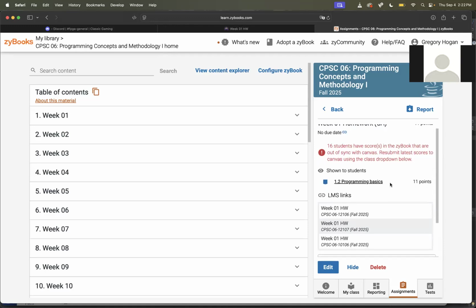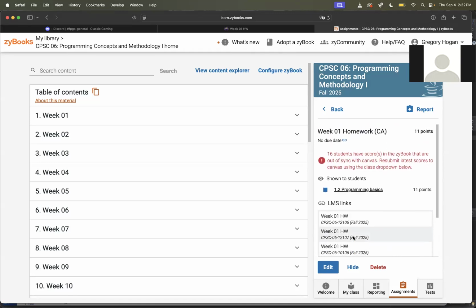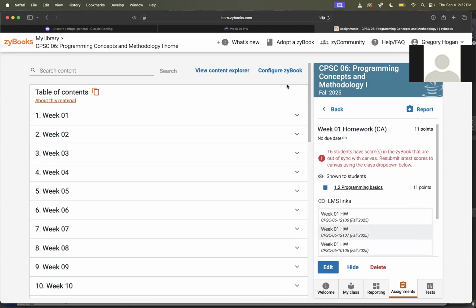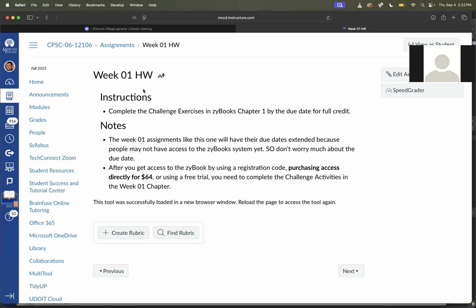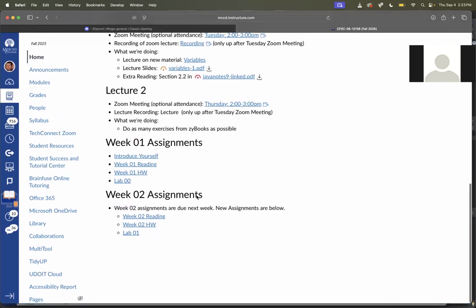I don't know if they'll have the same issue. But yeah, so those grades are not going to be transferred to Canvas right now because you haven't navigated over here from Canvas. So you need to make sure that you go over to zyBooks from the assignment at least one time per assignment. Otherwise, it doesn't know where the grade goes in Canvas. Okay. So that's also true for the week 2 stuff.